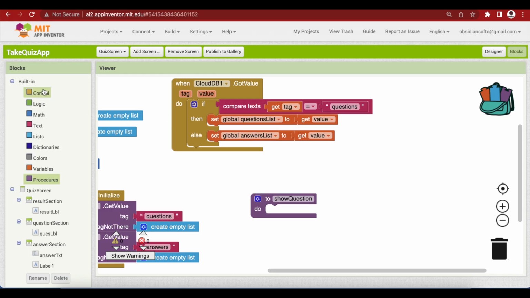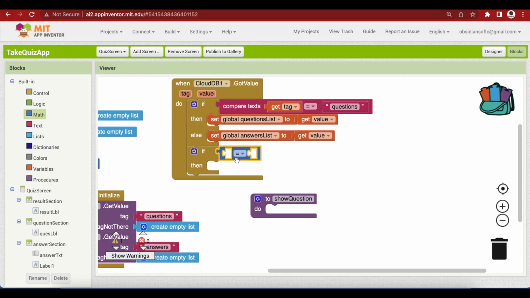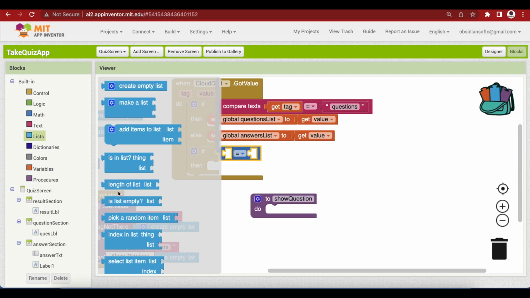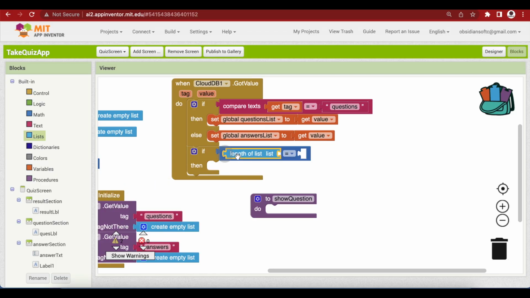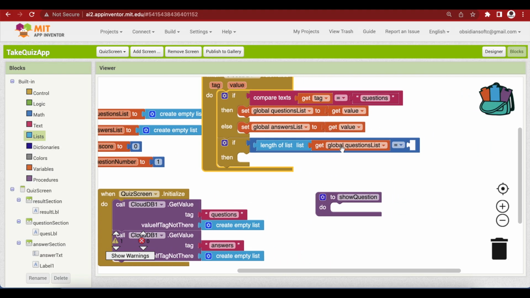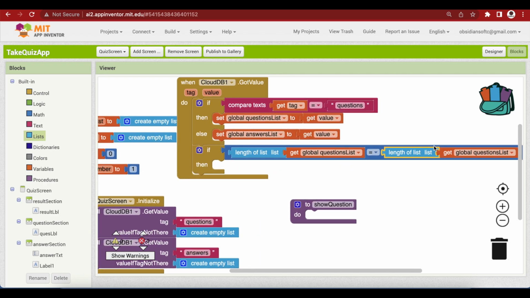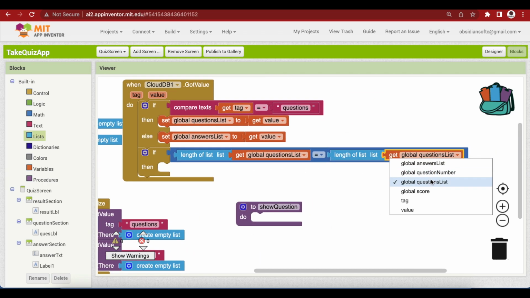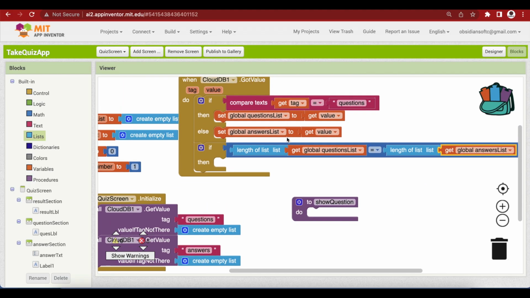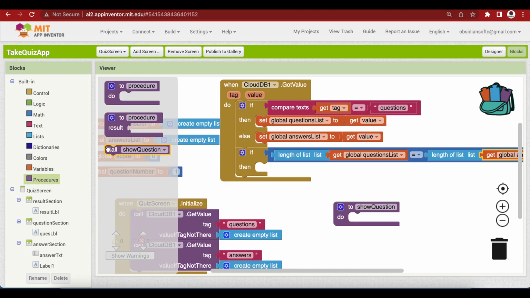So I'm going to go to control and get the if block, and I'm going to go to maths and get the equal to block. Okay, and I'm going to go to lists and get the length of list block and get the questions list. So if the length of my questions list is the same as the length of my answers, this means that both have been filled up. So it is time to show the question. So go to procedures and call show question.